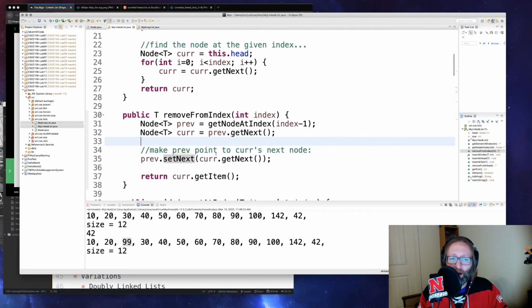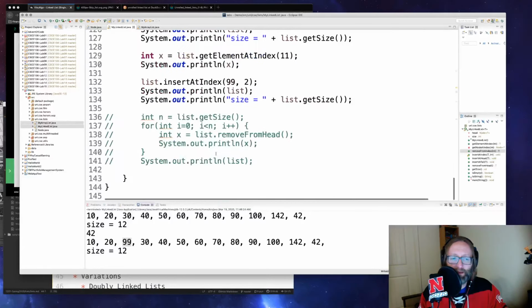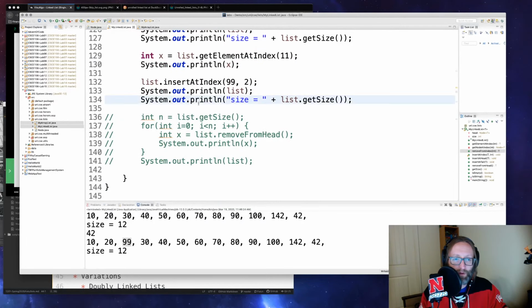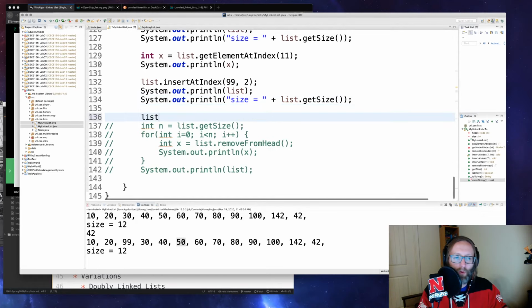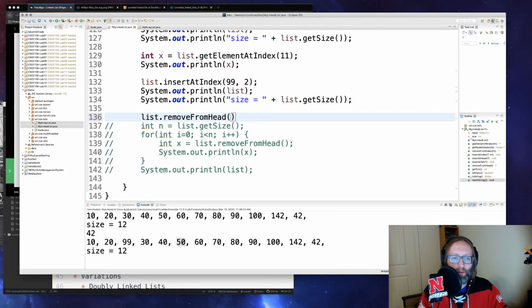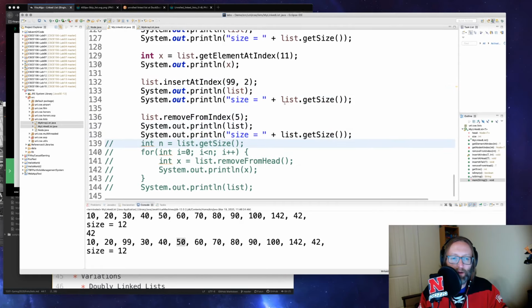So let's test this out and see if this works. First of all, let's pick 0, 1, 2, 3, 4, 5. Let's pick 50. So let's remove, not remove from head, but remove from index, and the index there was 5. We would expect that 50 is gone. And if we print it out, the size should be decremented here.